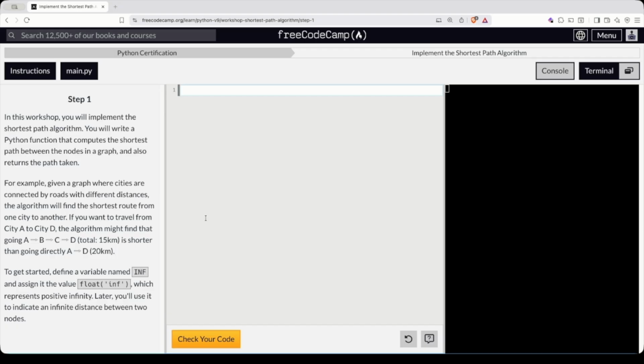To get started, define the variable named inf and assign it the value float inf, which represents positive infinity. Later, you use it to indicate infinite distance between two nodes.